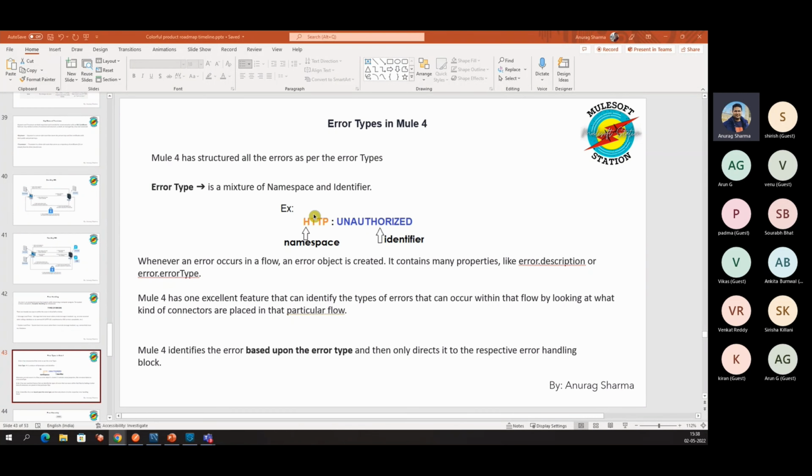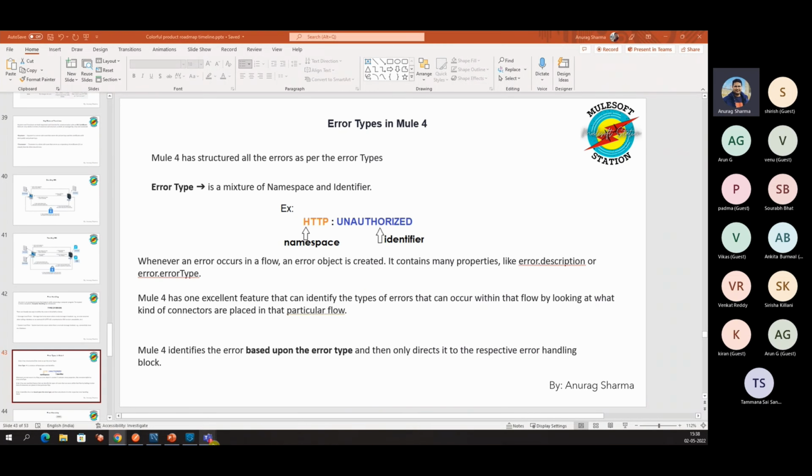Whenever an error occurs in your Mule flow, an error object gets created. It mainly contains your description, your error type, and a detailed description, what the Mule message is, all these kinds of things. You can access it using error.description, error.errorType. So this is kind of like error types.